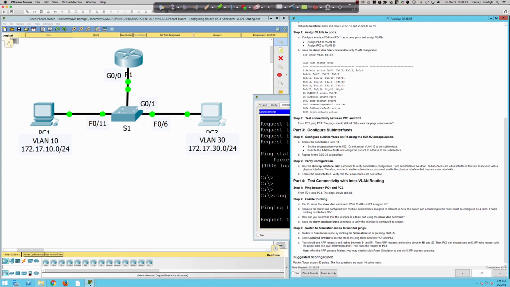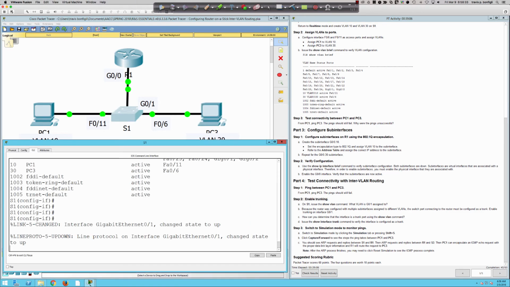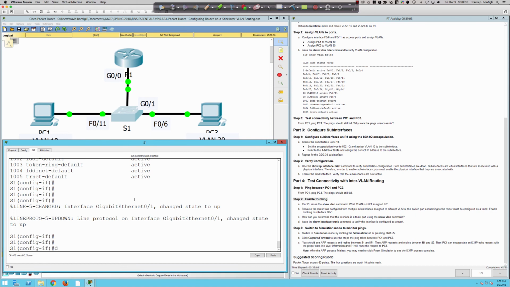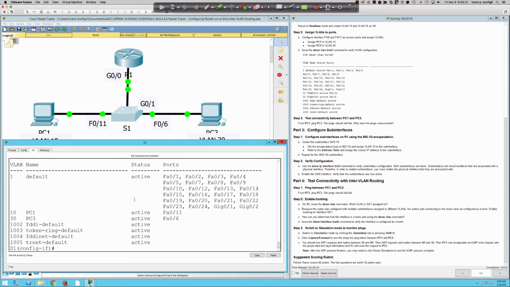Well, what's the problem? If we read down here, it says step 2 of part 4, enable trunking. So on switch 1, issue the show VLAN command. What VLAN is gigabit Ethernet 0/1 assigned to? So when I come down here, I say do show VLAN brief, and we can see that Gig 0/1 is assigned to VLAN 1. And so this is a huge problem, right?